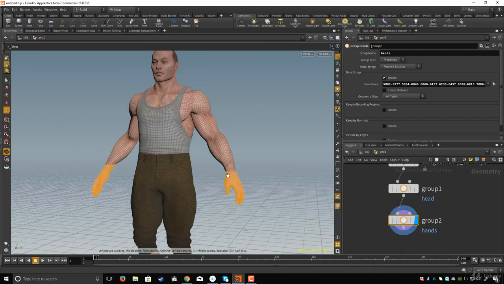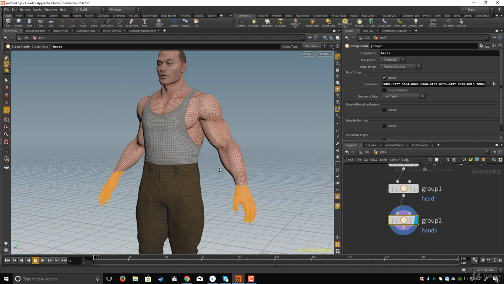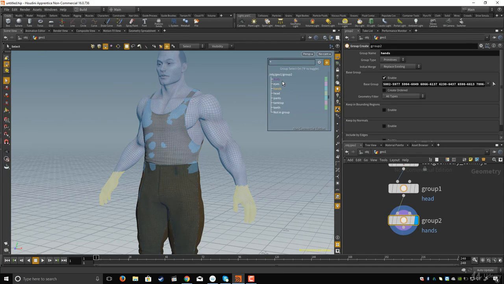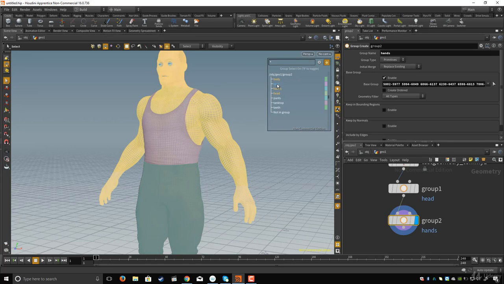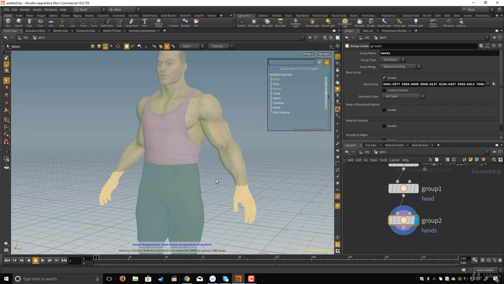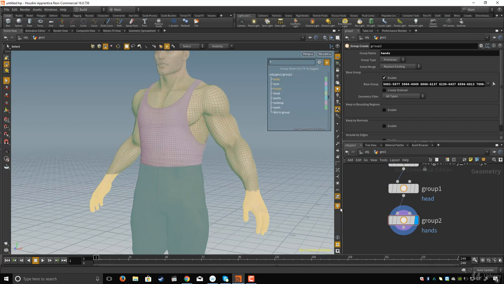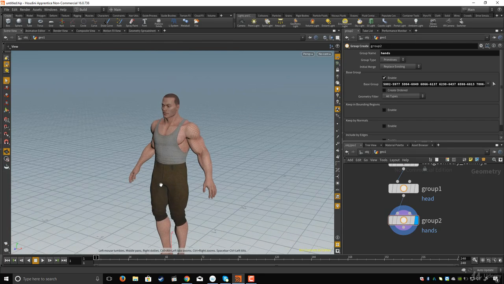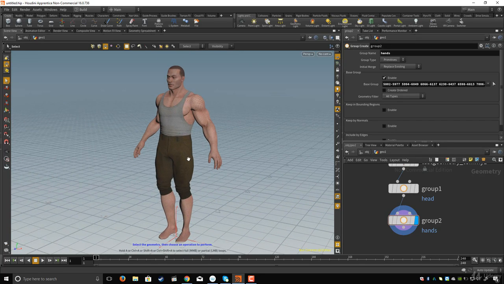Okay, so you can see the groups in another way. So if you click on select, guys, and if you click on this icon here, you see I have a little window. These are my groups, okay, body, hands, and so on. This is the same as when you hold the middle mouse click, and this is your groups. Okay, so let's turn that off. Okay, guys, so see you in the next lesson.